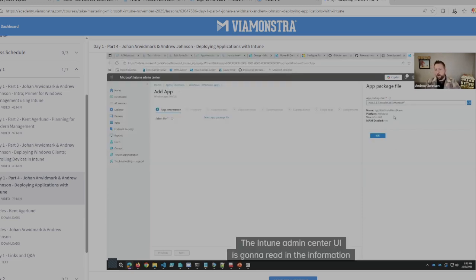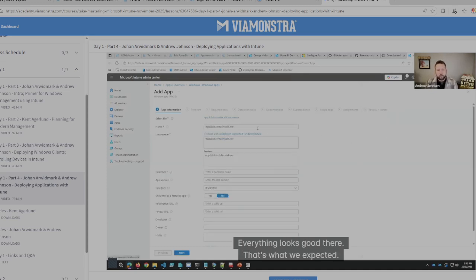The Intune Admin Center UI is going to read in the information from that metadata.xml file that we saw. Everything looks good there. That's what we expected. And then some information is going to be populated here into this page. Now, I mentioned for every application, we do have to have a name, description, and publisher. So for this, we're going to go ahead and just update it to say Notepad++. Versioning, common to put versioning here or in the app version field here. This is basically just a display name, so that can be updated later on, even if we change the version in the package here.